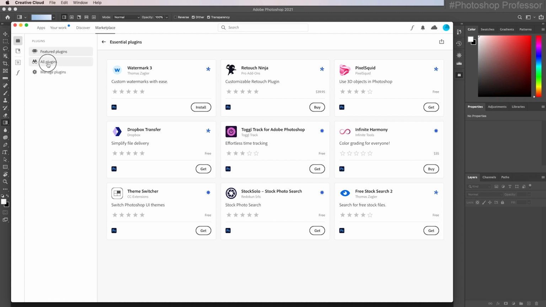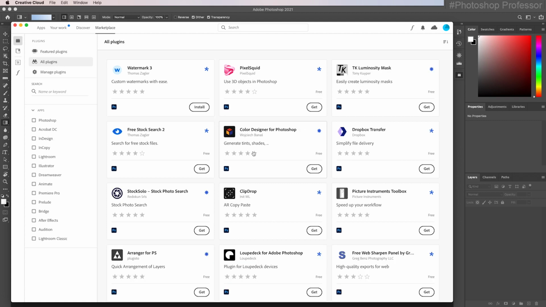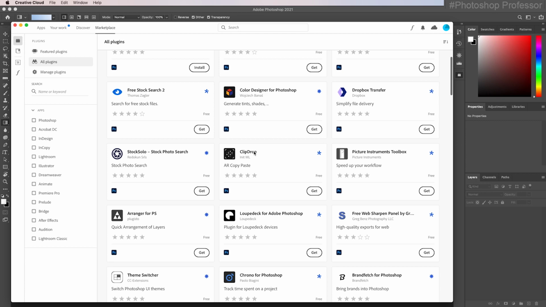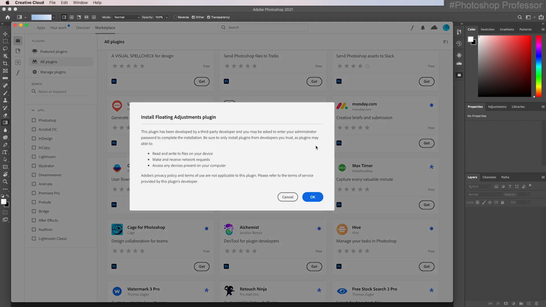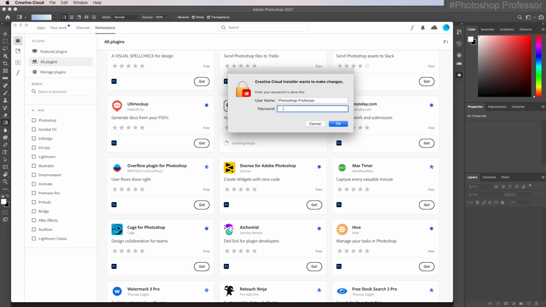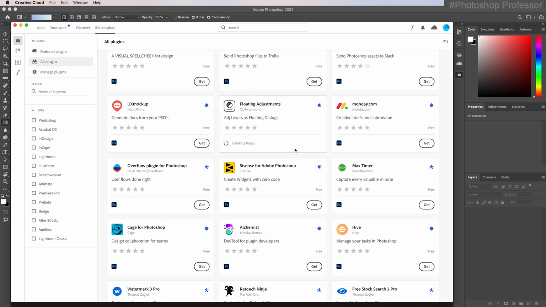If you come down to all plugins, you'll see everything that's available. And these are all the free ones again. I think this one is really cool. Floating adjustments. It's the way Photoshop used to work. Click OK. Got to input your password and it's going to install the plugin.